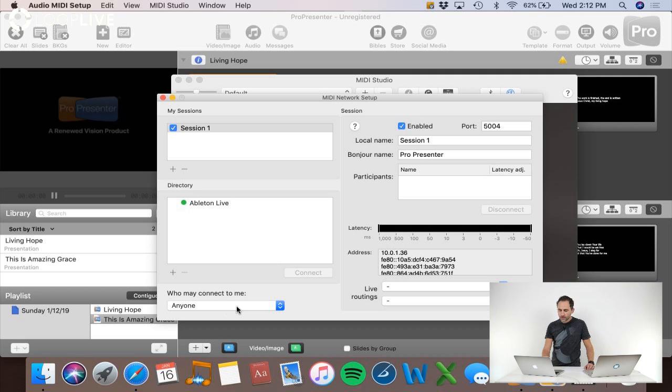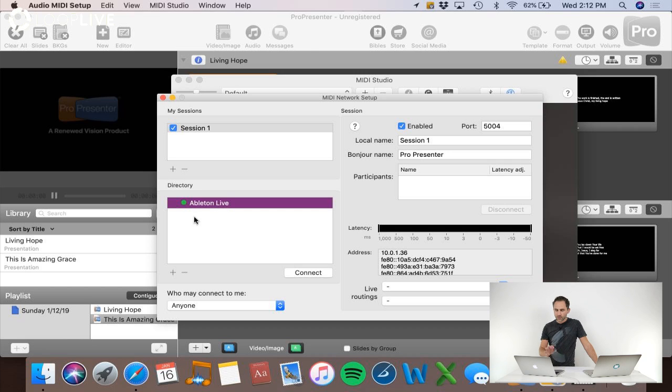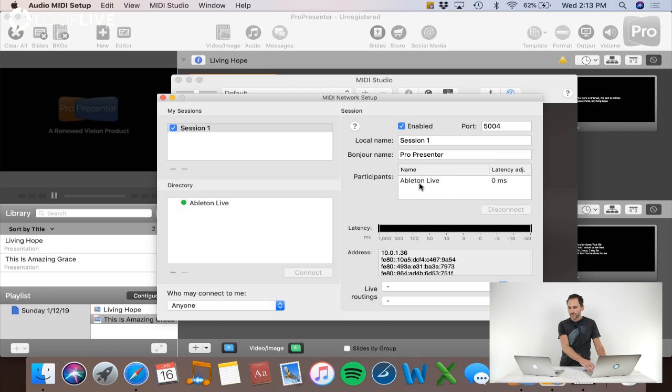And the live routings, you don't have to worry about that. That was only for the Ableton Live computer, because we were talking about how the MIDI gets onto the network. So if you're on the same network, you should see right here in the directory your Ableton Live computer, whatever you named it. So Ableton Live is showing up here in the directory because we're on the same network. And I'm going to choose Connect. Now you see that it connected there. It shows right here, we're in session 1. I'm on this computer called ProPresenter, and participants in this session are Ableton Live. That's the Ableton Live computer over here.